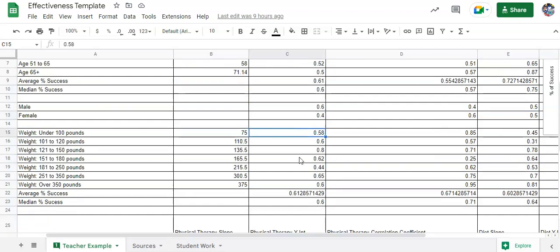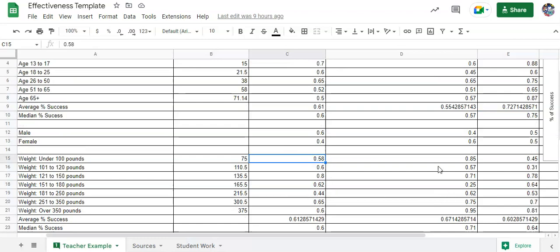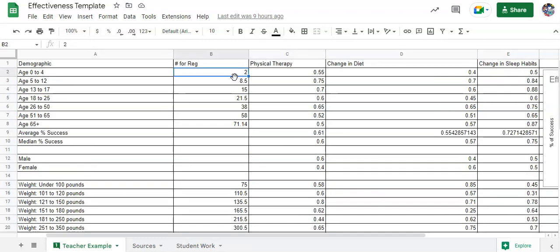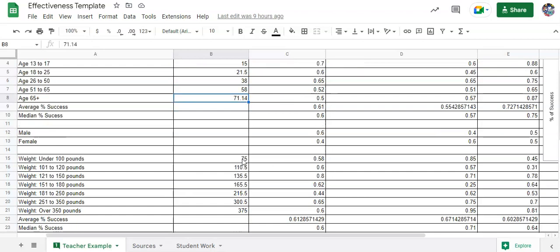And then for weight, you'll find these numbers. Now, these numbers I put number for regression, those numbers aren't going to really change. That's just going to be the X values that you use for your regression models. It's basically like a midpoint of each of the categories.